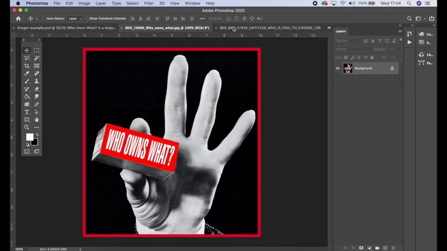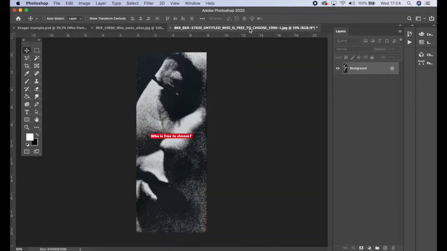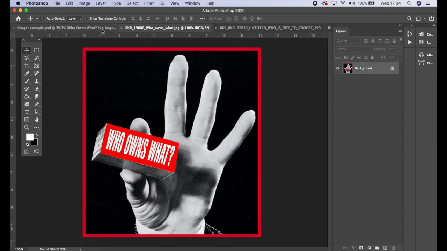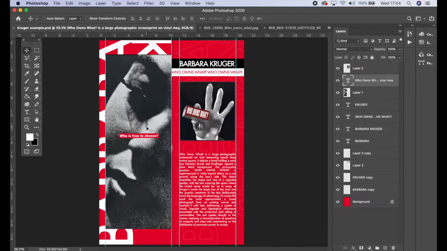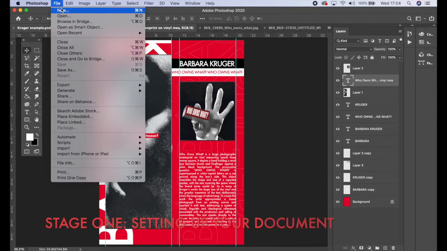Like I suggested in the other tutorial, I have collected my images and I've also written a little paragraph about one particular piece, which is this here. So let's start from the basics. We're going to create a new document. So let's go to File and New.